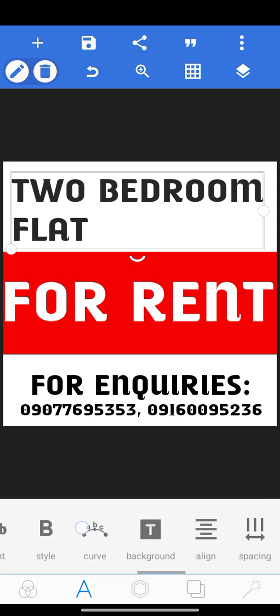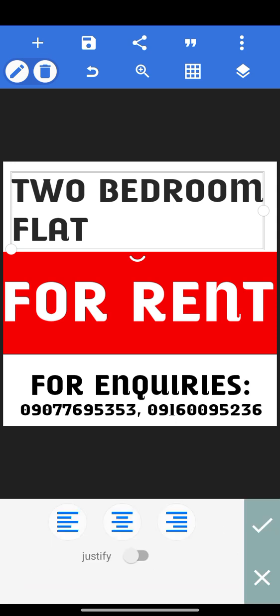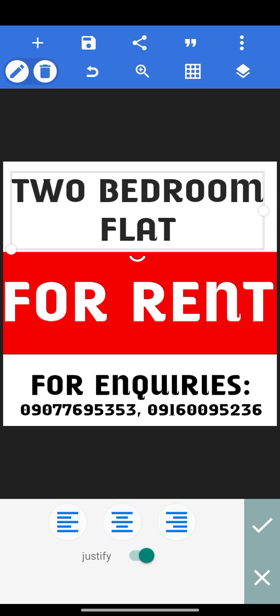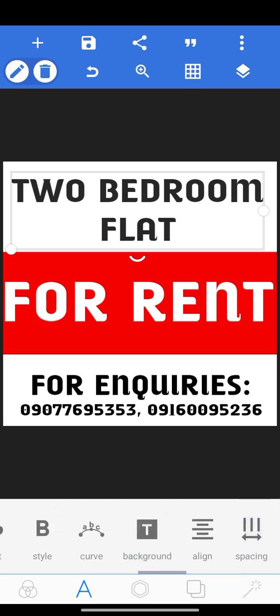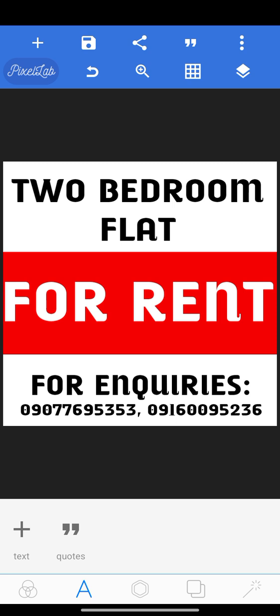Okay, come to align, click on align. Now you justify it, then click on this center one for it to be on center. Now your flat has come to the middle of your design, then you tick it like this. That is it. A very simple way to do this design.